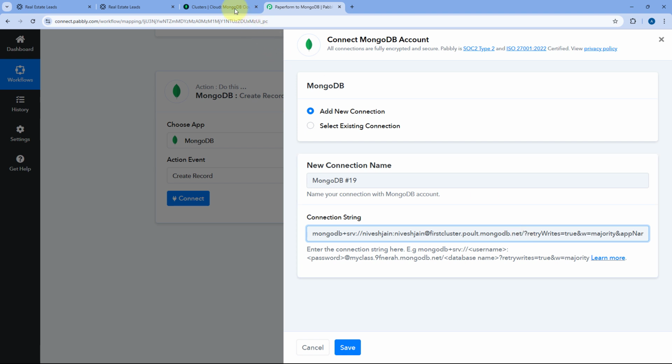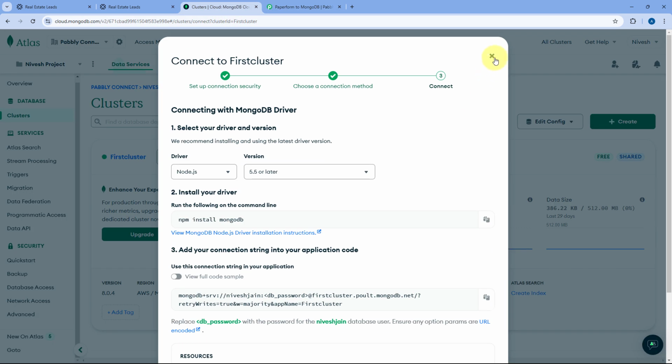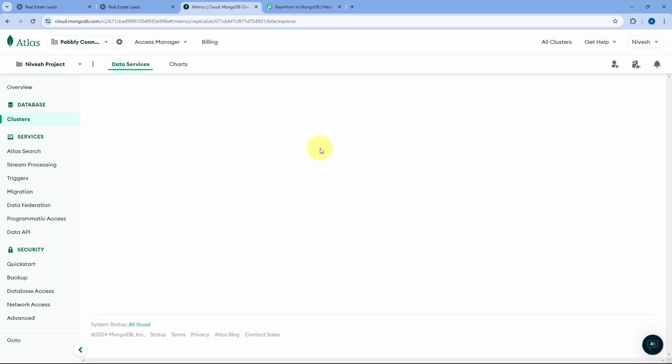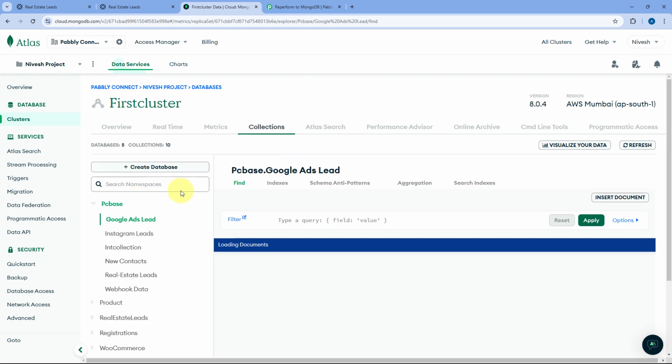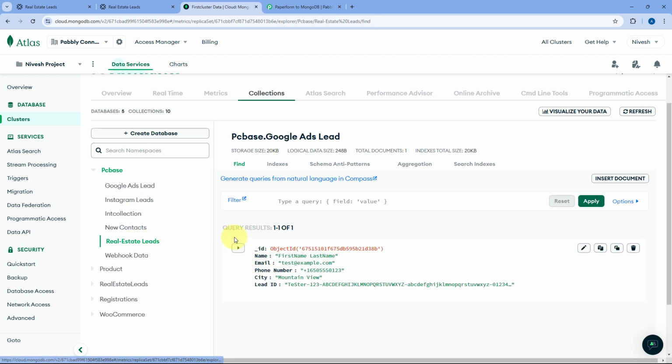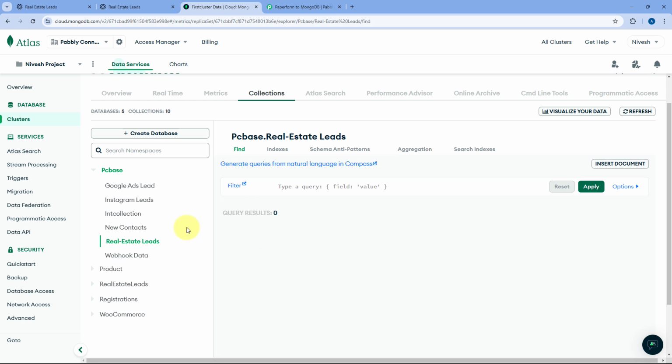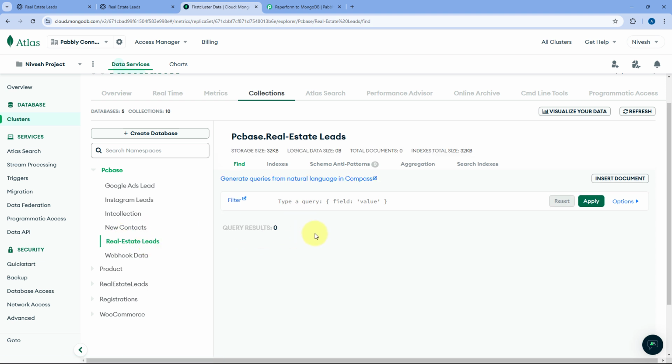So what we are going to do, I'll just go to my MongoDB account over here. We'll go to collections which we have created and select the name of the database in which we want to add the data. So this is the particular collection named real estate leads, which I have created, in which I want to add the Paperform responses. And this collection is created in this database named PCBase, as you can see over here.